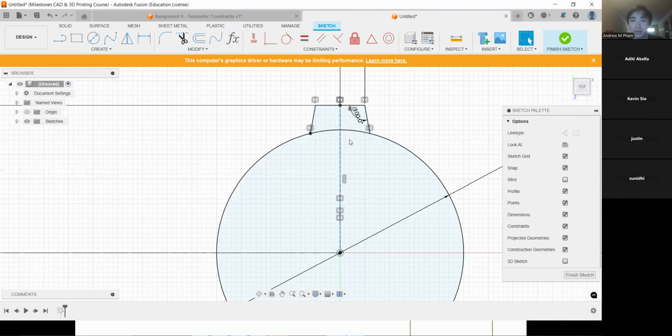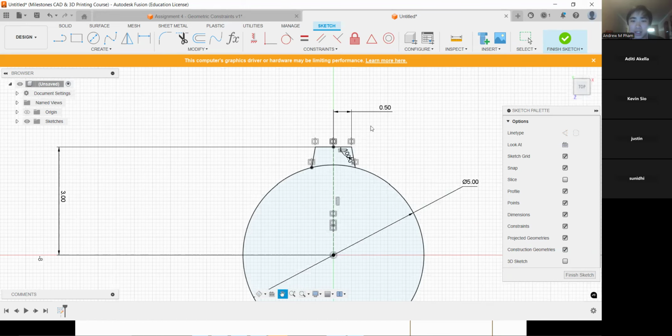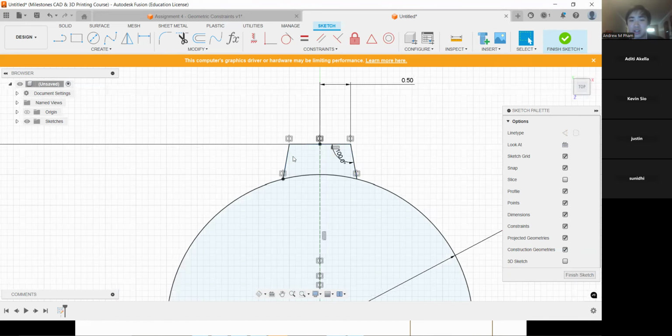All right. So now that we have this, you can see that if I were to change any of these dimensions, it's going to change on this other side too. So for example, let's say I wanted this to be thinner. You can see that when I change this side, it'll change with it as well.